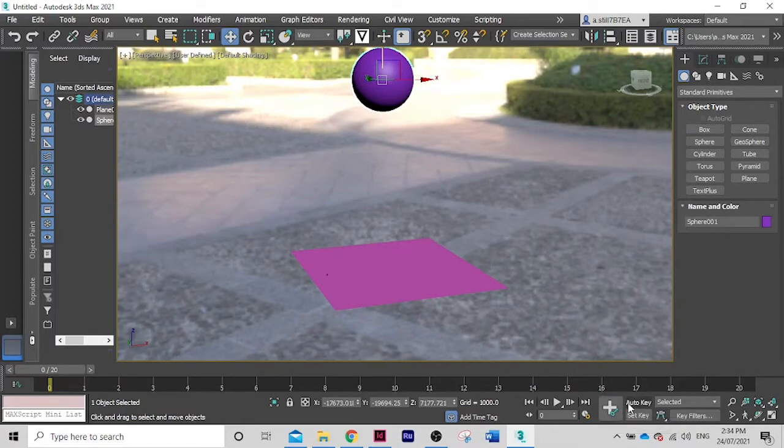Over here we have our key controls. So we have set key and auto key, and set key is like a manual key, I guess. Today we're going to be doing everything manually, so we're going to select set key, but if you want to do things more quickly, auto key is also an option. Like I said, today we're just going to use set key.